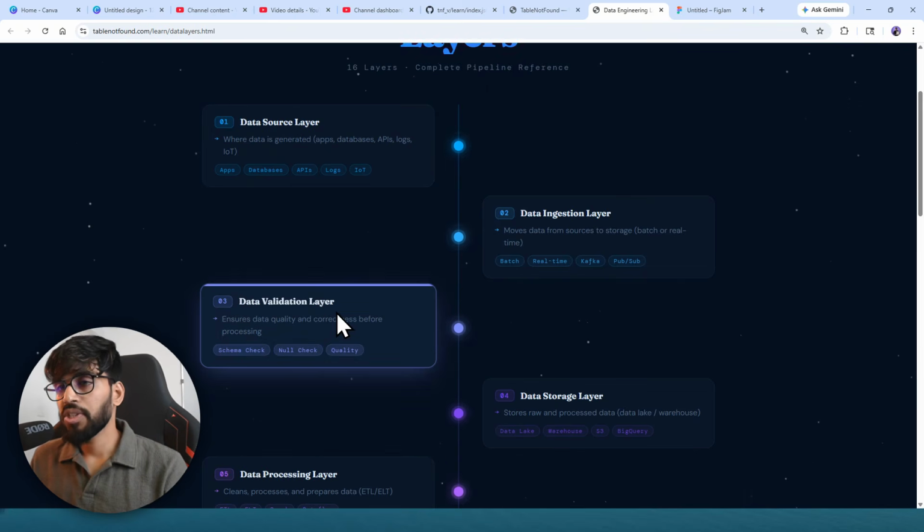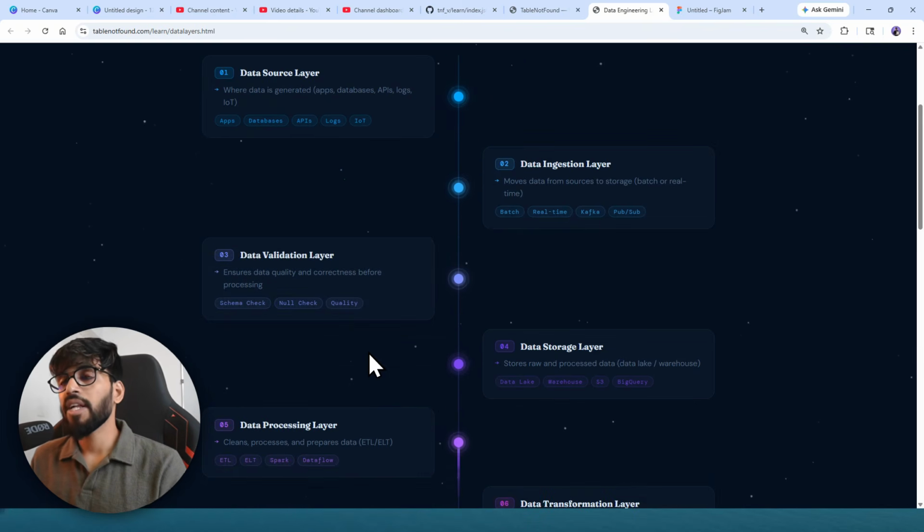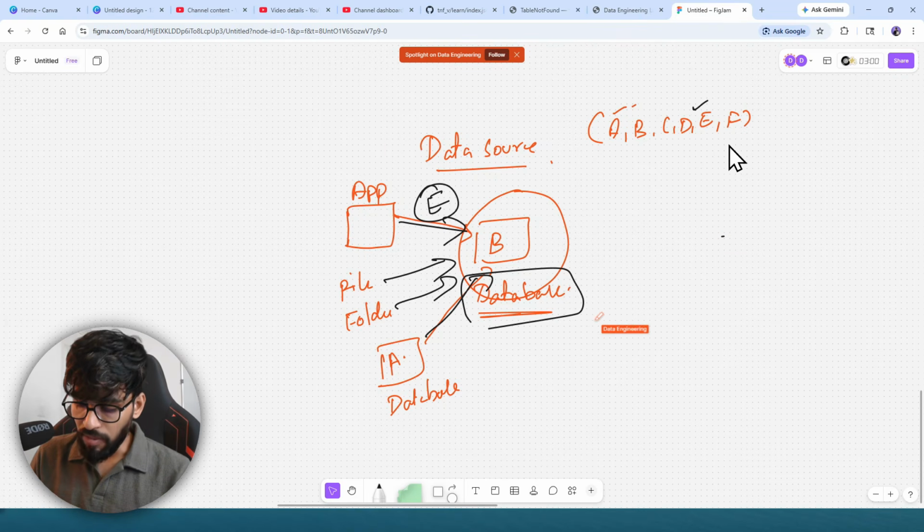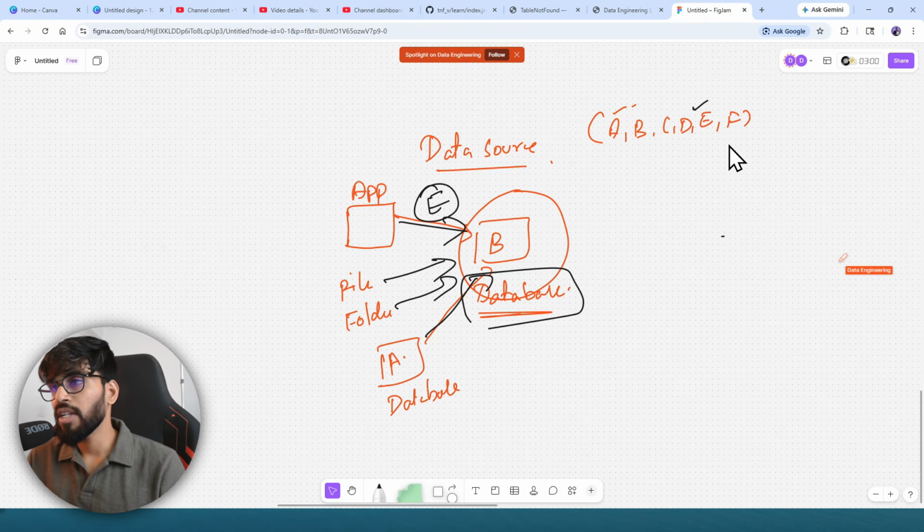And then the data validation layer. Now imagine that you have to validate the data. Let me give you one example in the data validation layer. Data validation can be done in any technology. It can be done in Python, SQL, or even in big data, where we have technologies like Spark, Hadoop. You can do it with anything.